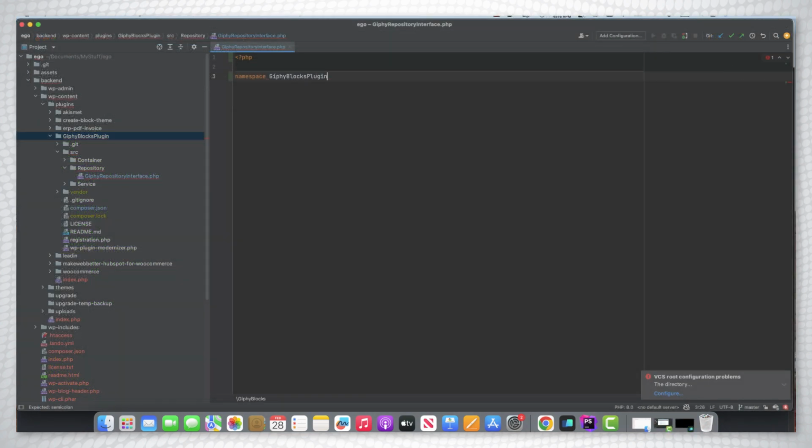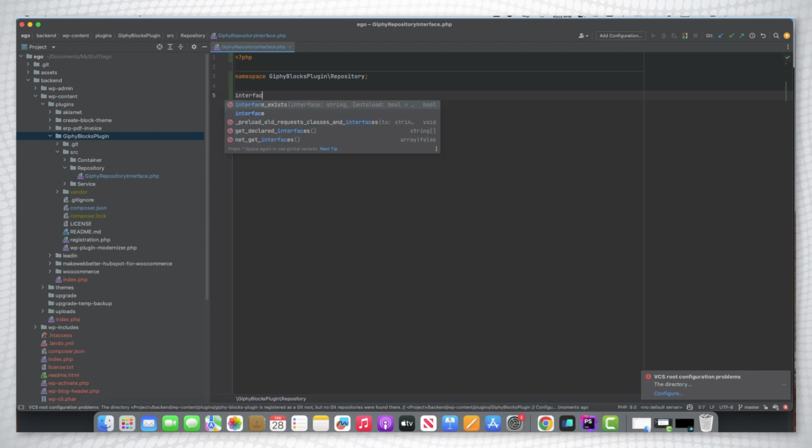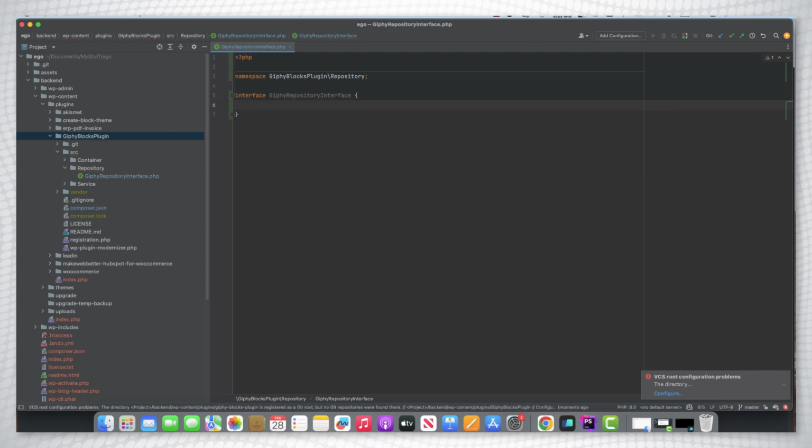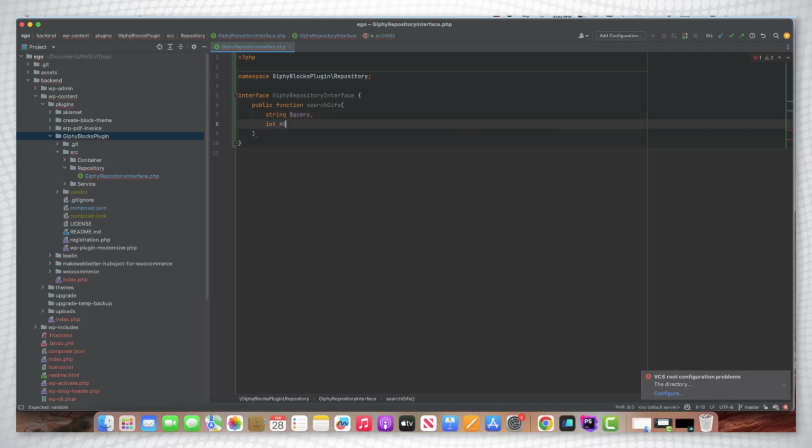Here we create a repository interface. As you can see with WPPluginModernizer, we're able to utilize PSR4 namespacing without the need to perform any setup or configuration. Additionally, there's no need to require or include files. Composer's autoloader will resolve and autoload the class. Namespacing also prevents classes with the same name from conflicting by allowing same class names in different namespaces.